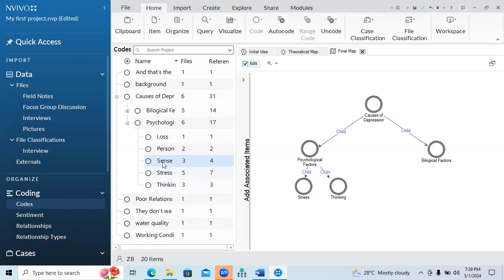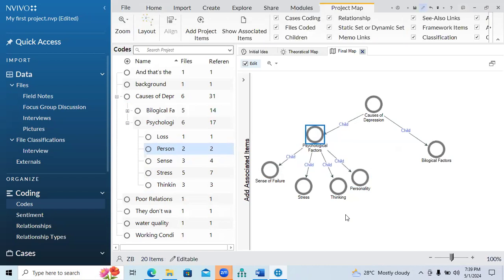Always remember that you cannot drag them as a combination. You need to drag them one by one. So these are the four factors which are significantly impacting or which are significantly determining the psychological factors. So we can say that sense of failure, stress, thinking, and personality are the psychological factors that causes depression.